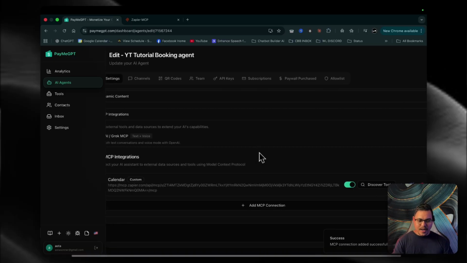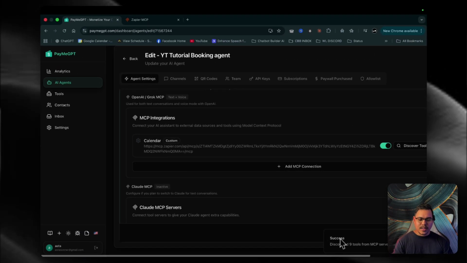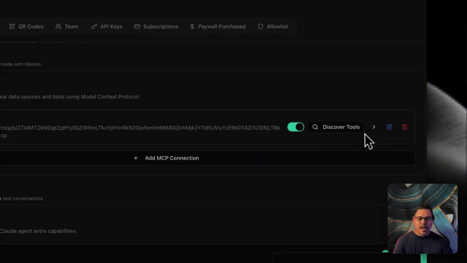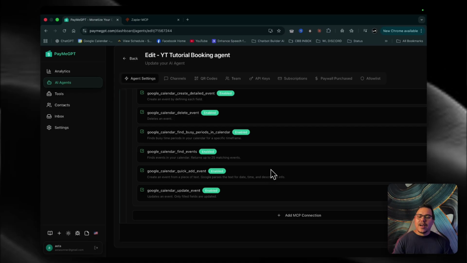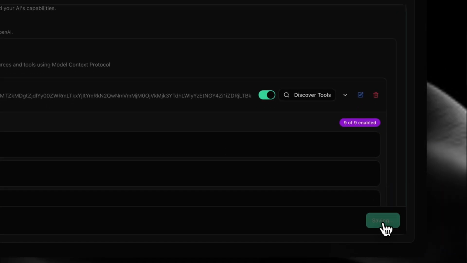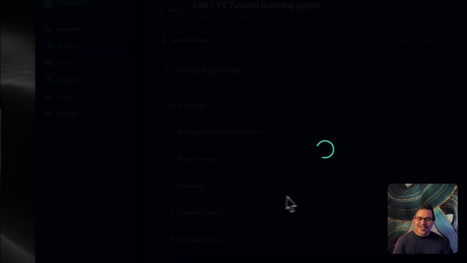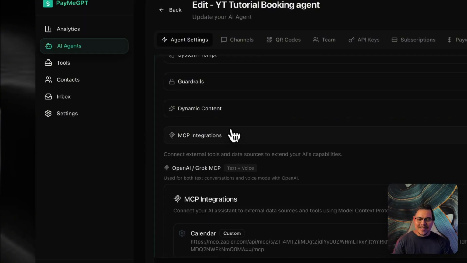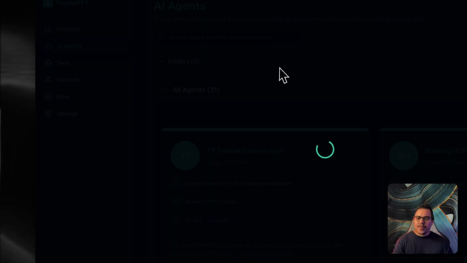So right now, another important thing is discover tools, so we can make sure everything is working. Discovered 9 tools from MCP server, and we can look at them right here. So these are all the tools that we have selected in the Zapier. Perfect. So all we gotta do now is update the agent, make sure it's saving. I am a little bit paranoid, so I like to double check if everything is saving correctly. It is. Perfect. So all we gotta do now is just preview.